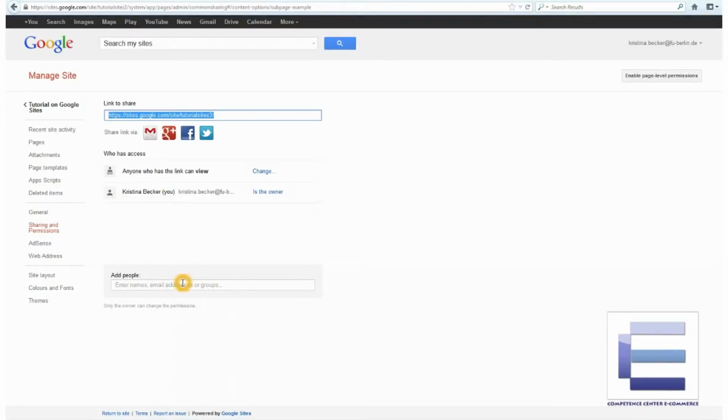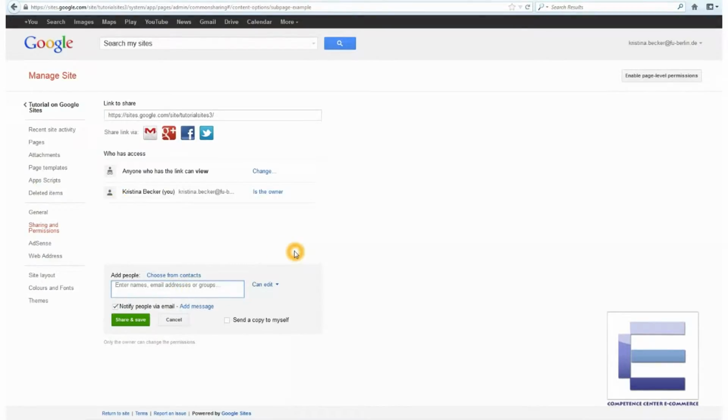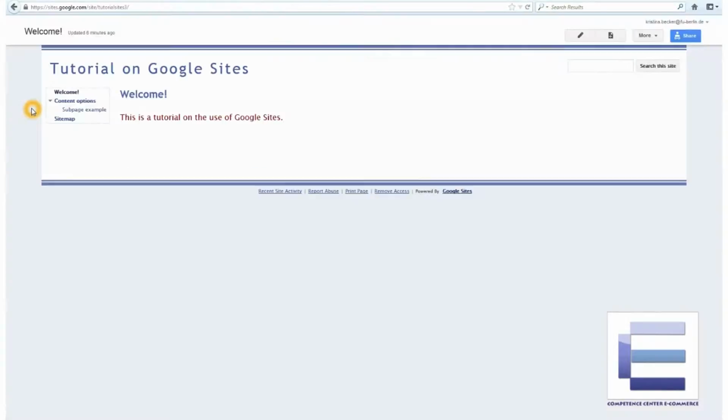And you can also add some people to your site so they can see it or work on it with you over this function here. And if you want to go back to the site, you can go back here. Okay, so this is basically what you should know about Google Sites, and you will figure out the rest while working with it, I'm sure.